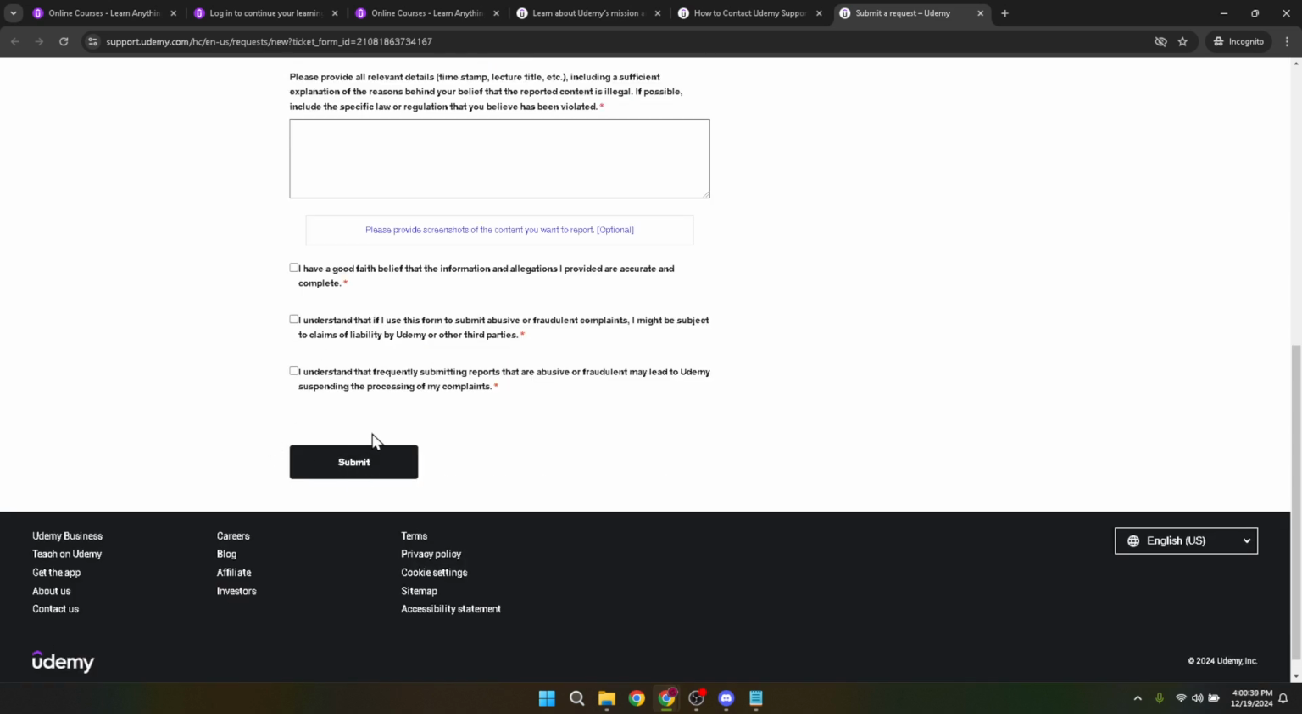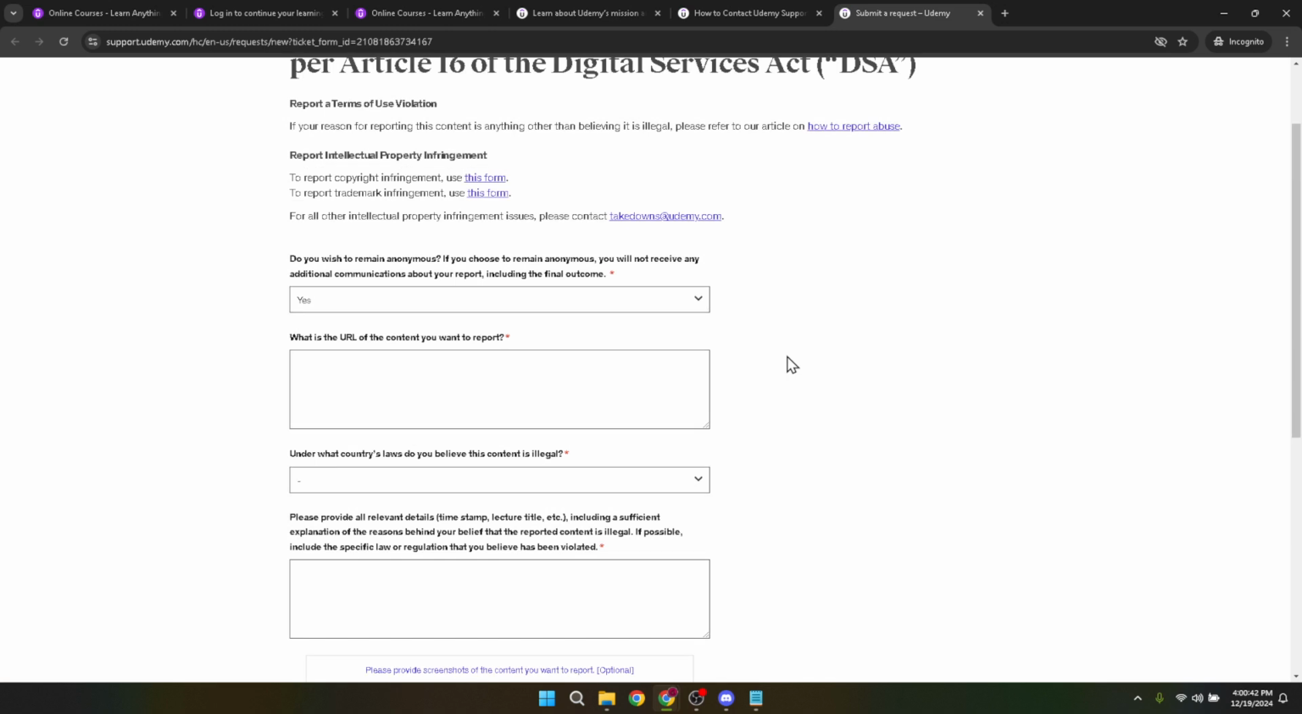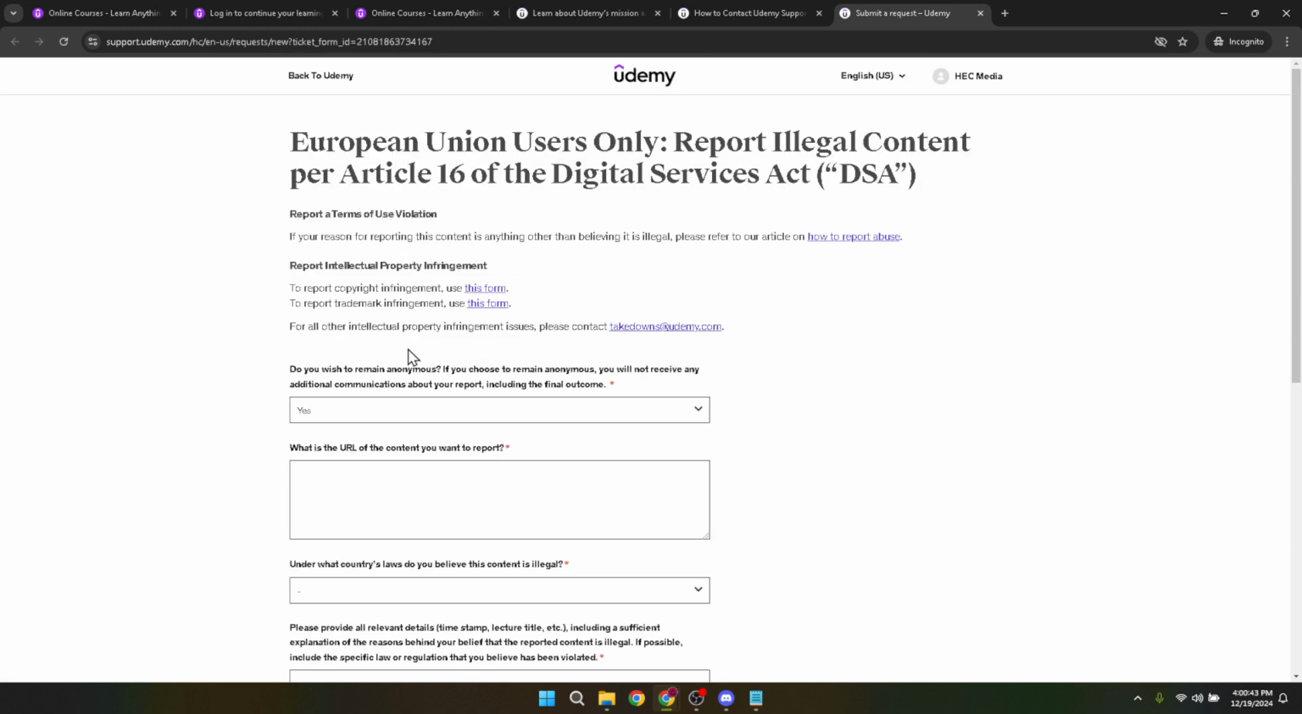timeframes. For specific cases, such as instances of intellectual property infringement, Udemy provides a direct email address, takedowns@udemy.com. This is especially useful for content creators or rights holders who need to address copyright concerns directly with Udemy's legal team. By following these steps, you will have successfully reached out to Udemy's customer support for assistance. Remember, the key to a quick resolution is providing clear, detailed information about your issue.